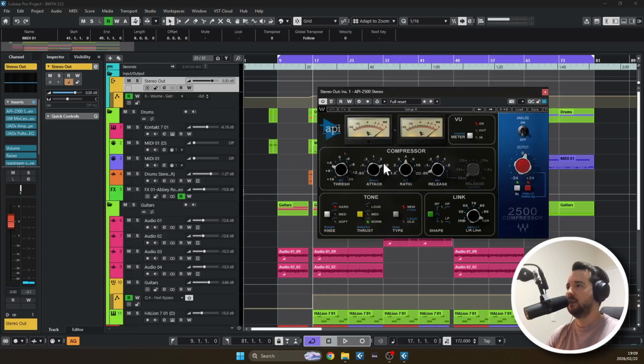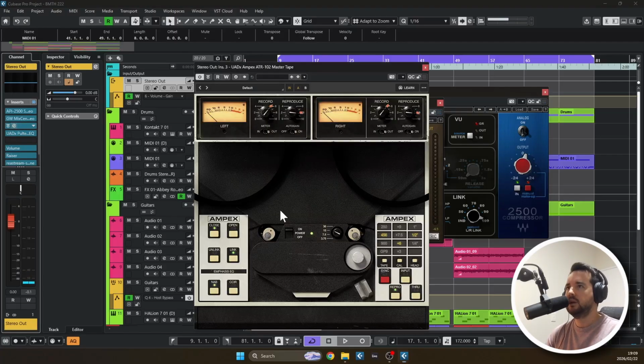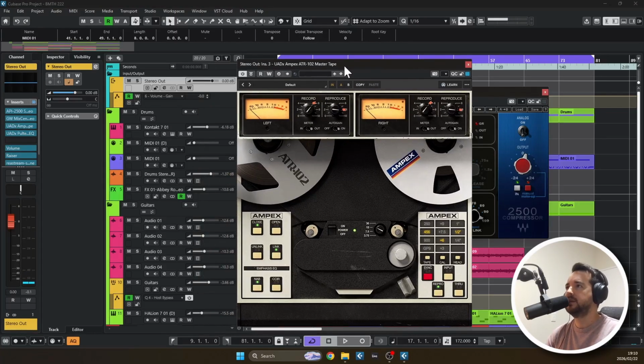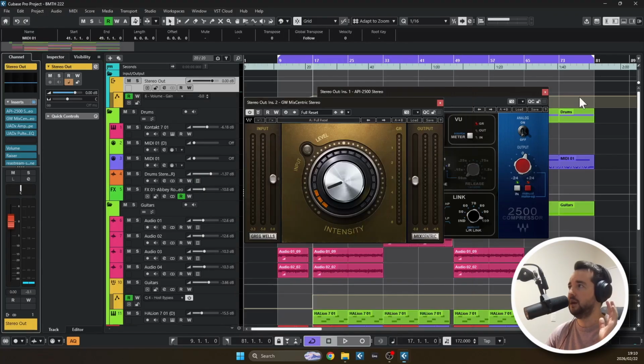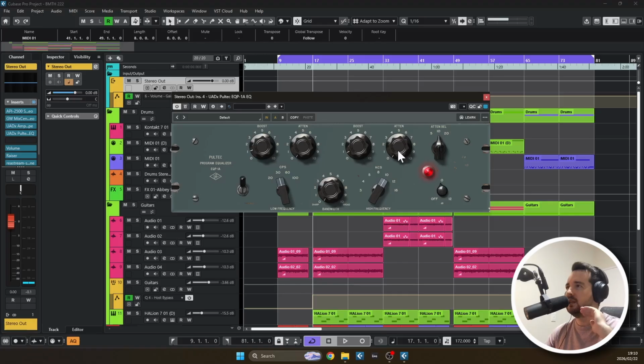On the API, a couple of settings here: 10 millisecond attack, ratio for fastest release, and about 3 decibels of gain reduction. Let's have a look. Okay, so just catching the kick and snare transients. On the Greg Wells, tiny bit of intensity. I just use this Ampex tape on its default, load it up, leave it alone, sounds great. And then the Pultec, just some light shaping. So 1 dB at 30 hertz and maybe 0.8 dB at 10. Again, just to give it a little bit of a shape.